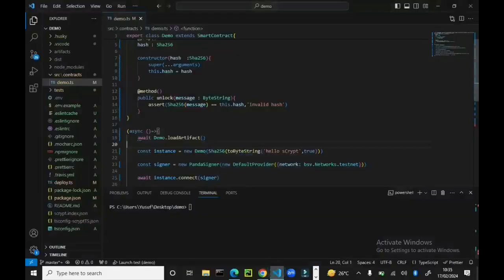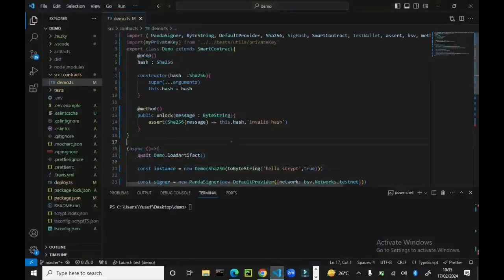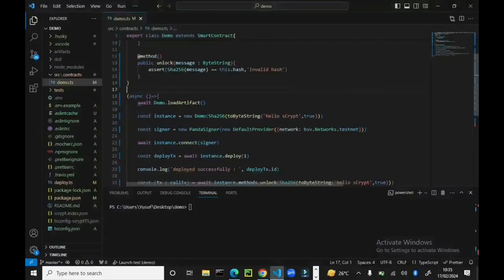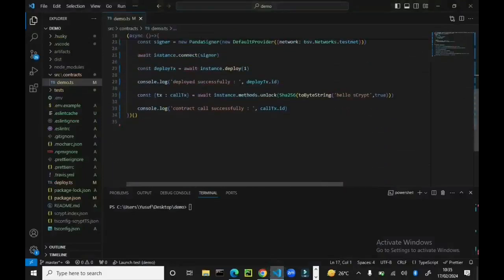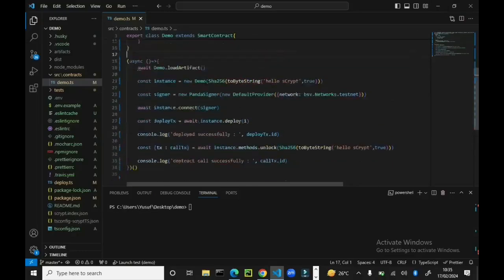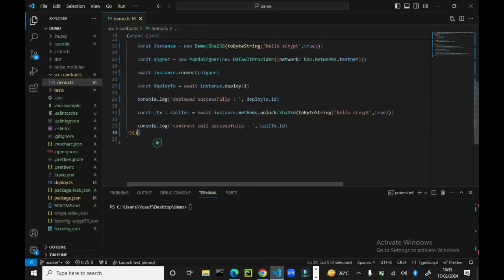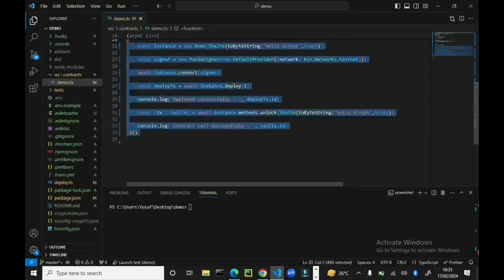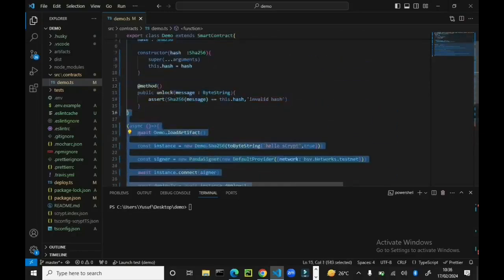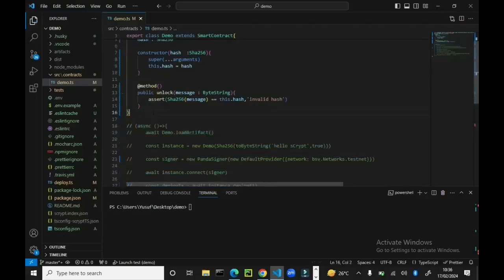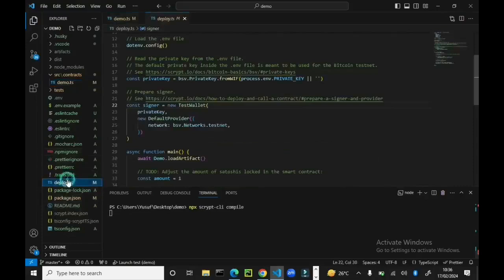We have already deployed a contract yesterday. We wrote a contract and deployed it. So let's interact with this contract. Let me comment this so that we can, okay, let me save it. Let me compile it, and there is a file here, deploy.ts.